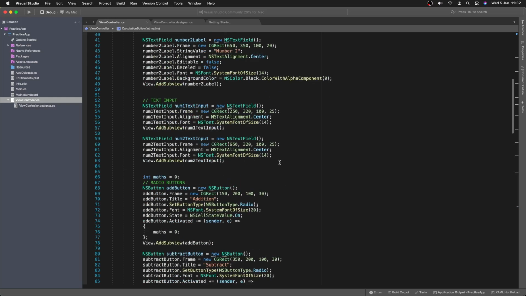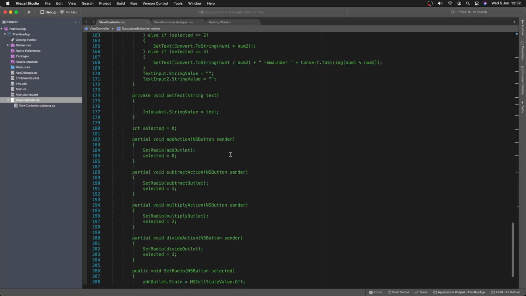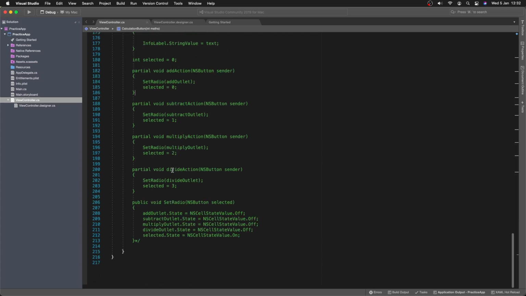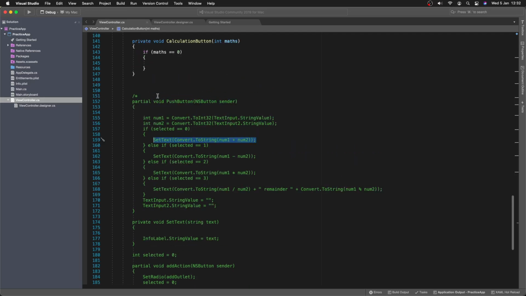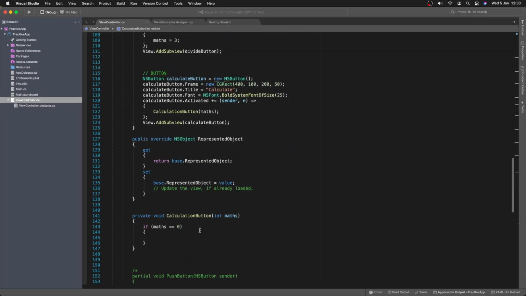So we can look down here and see where our addition sort of thing is. We have our action here, and yeah, here. This is what we did before. So we can copy this one and paste it in there.